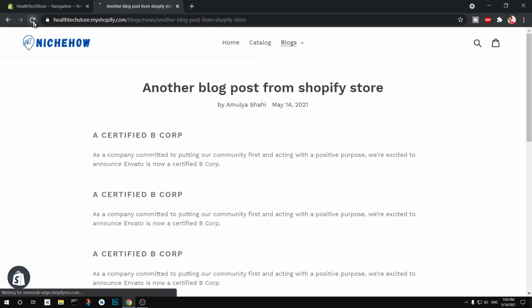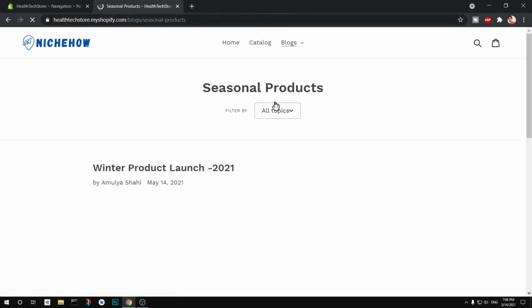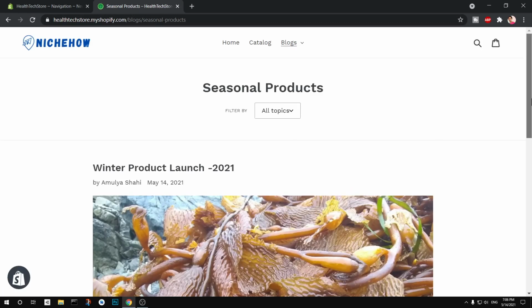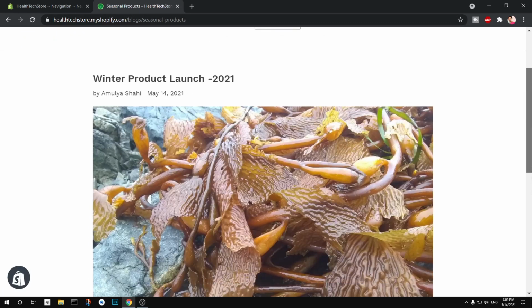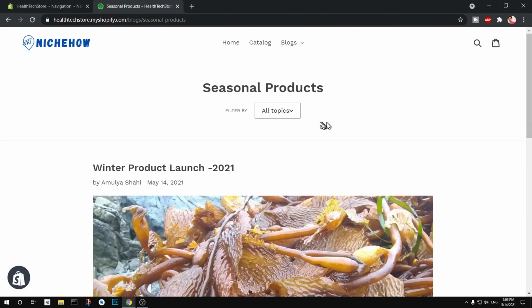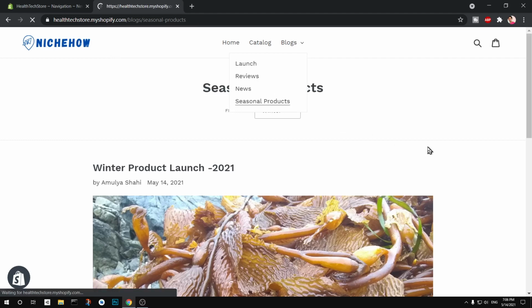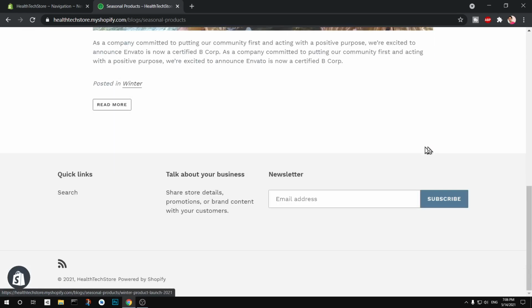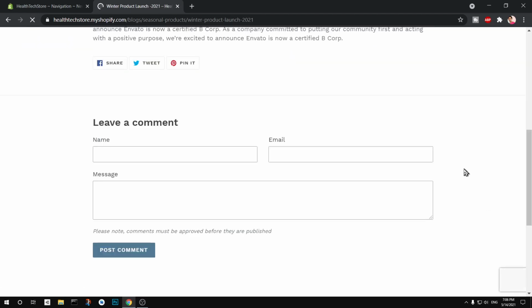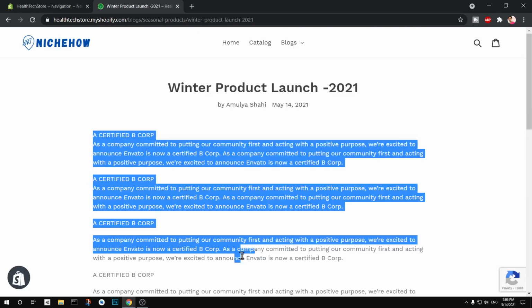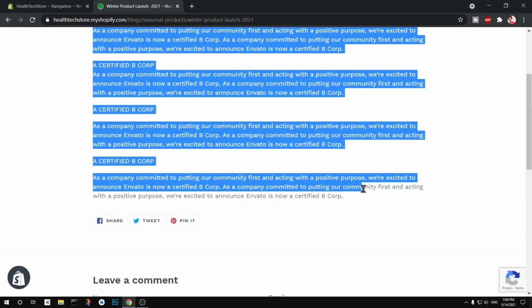Now if I go ahead and refresh it, I would have the seasonal products and this winter product launch 2021. So if you do not add tags, you won't have this winter thing, and as soon as you select it, it's going to be updated here. So go back to seasonal products. So you got this one, read more button, and you see it doesn't appear here. So that's basically the debut theme that we have, default theme.